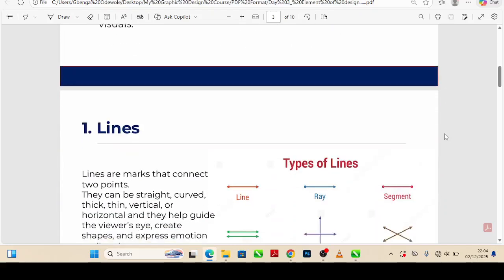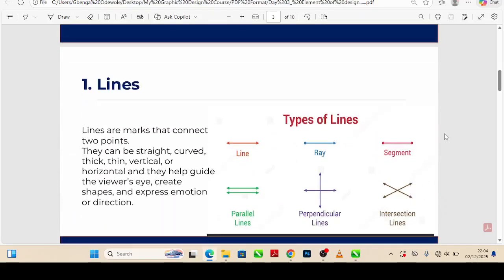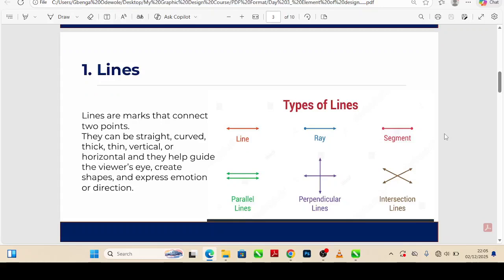The number one thing that we'll be discussing today is lines. Line is one of the elements of design. Lines are marks that connect two points. They can be straight, curved, thick, thin, vertical, or horizontal, and they help guide the viewer's eyes, create shapes, and express emotion or direction.